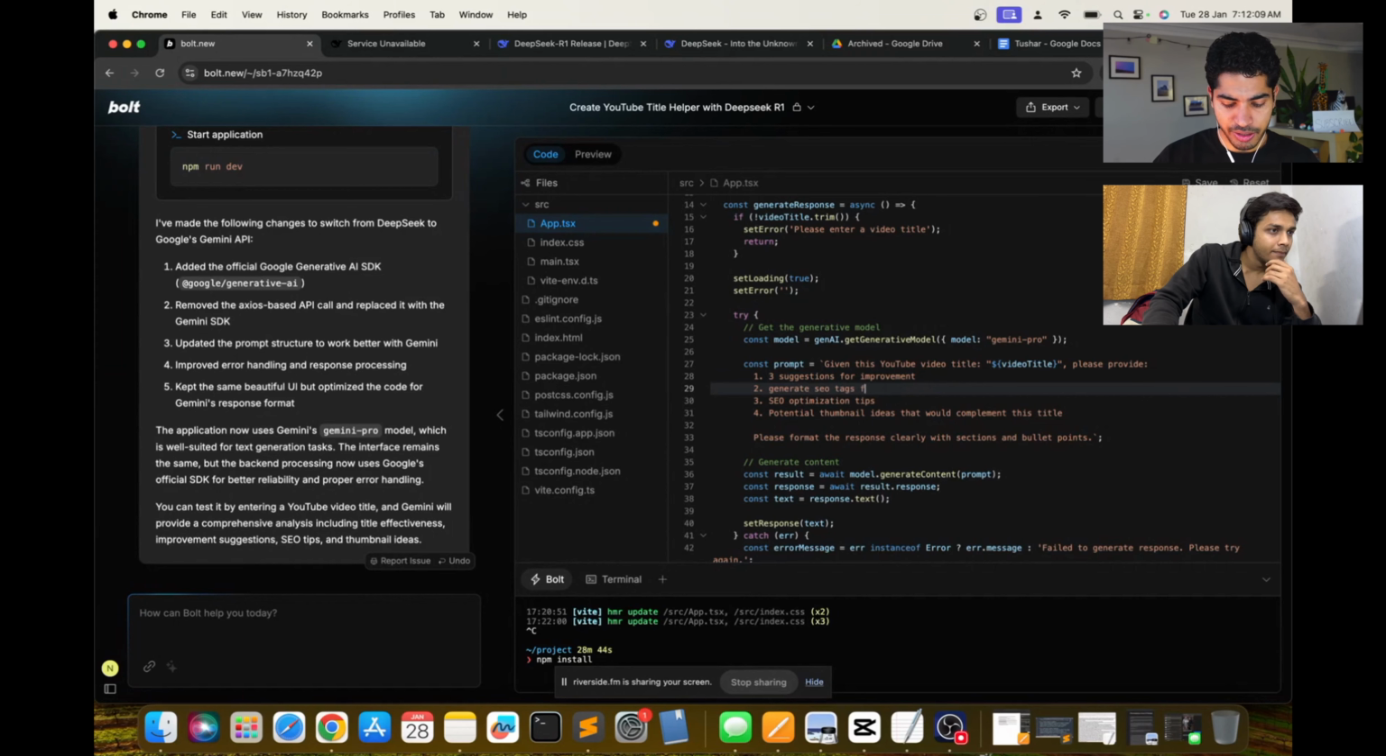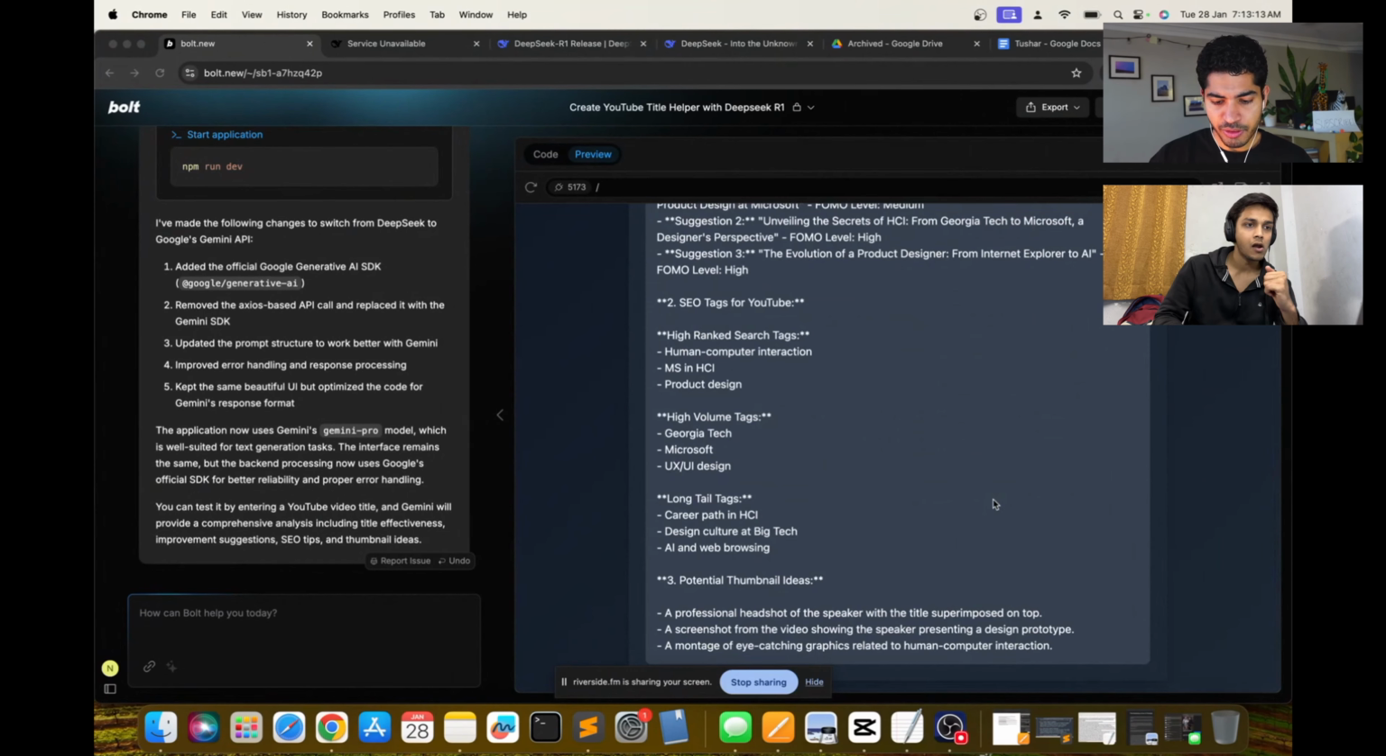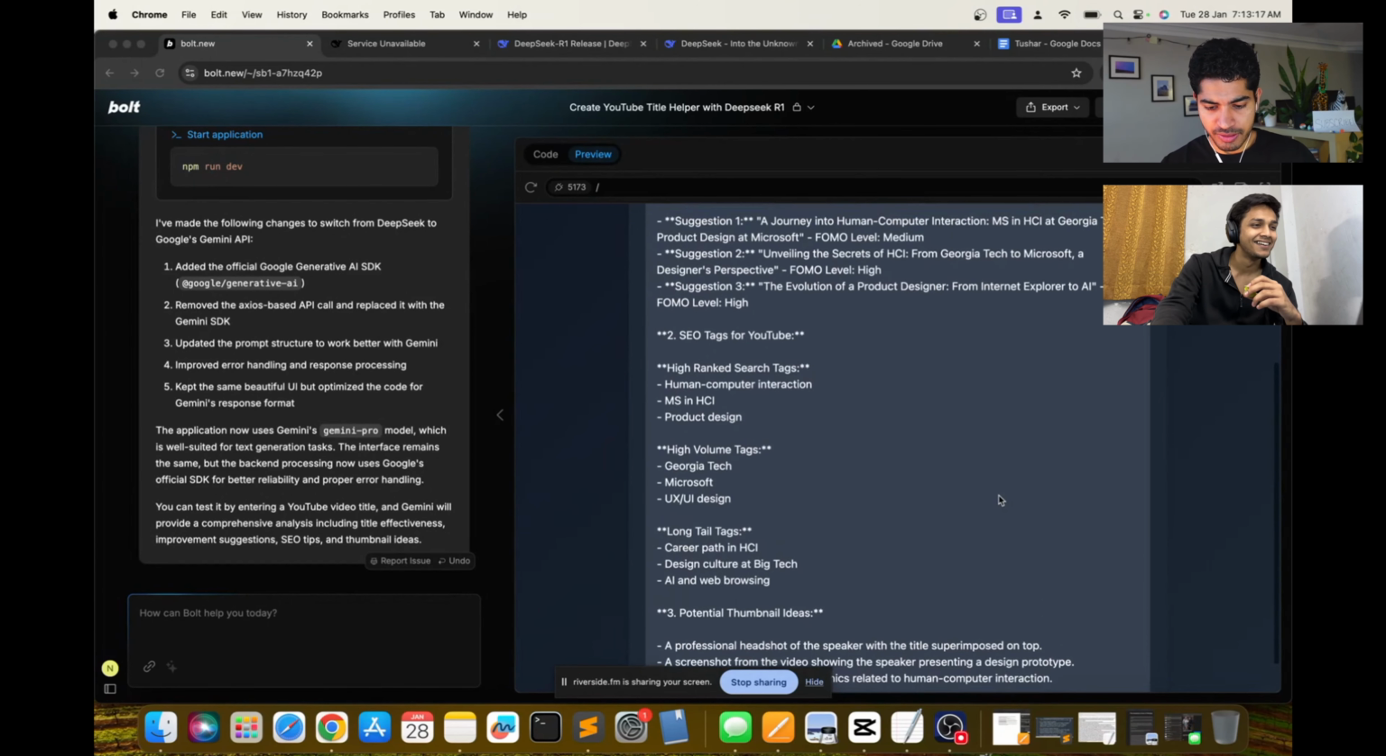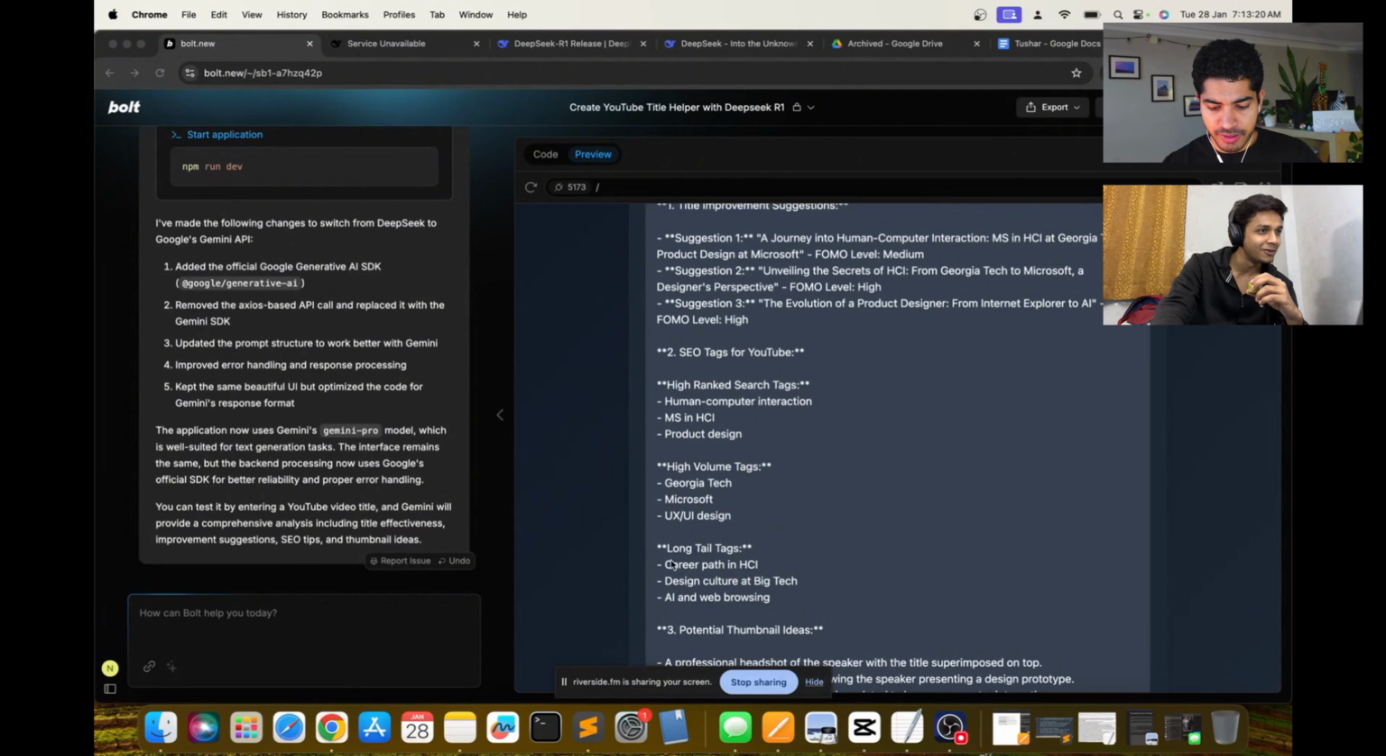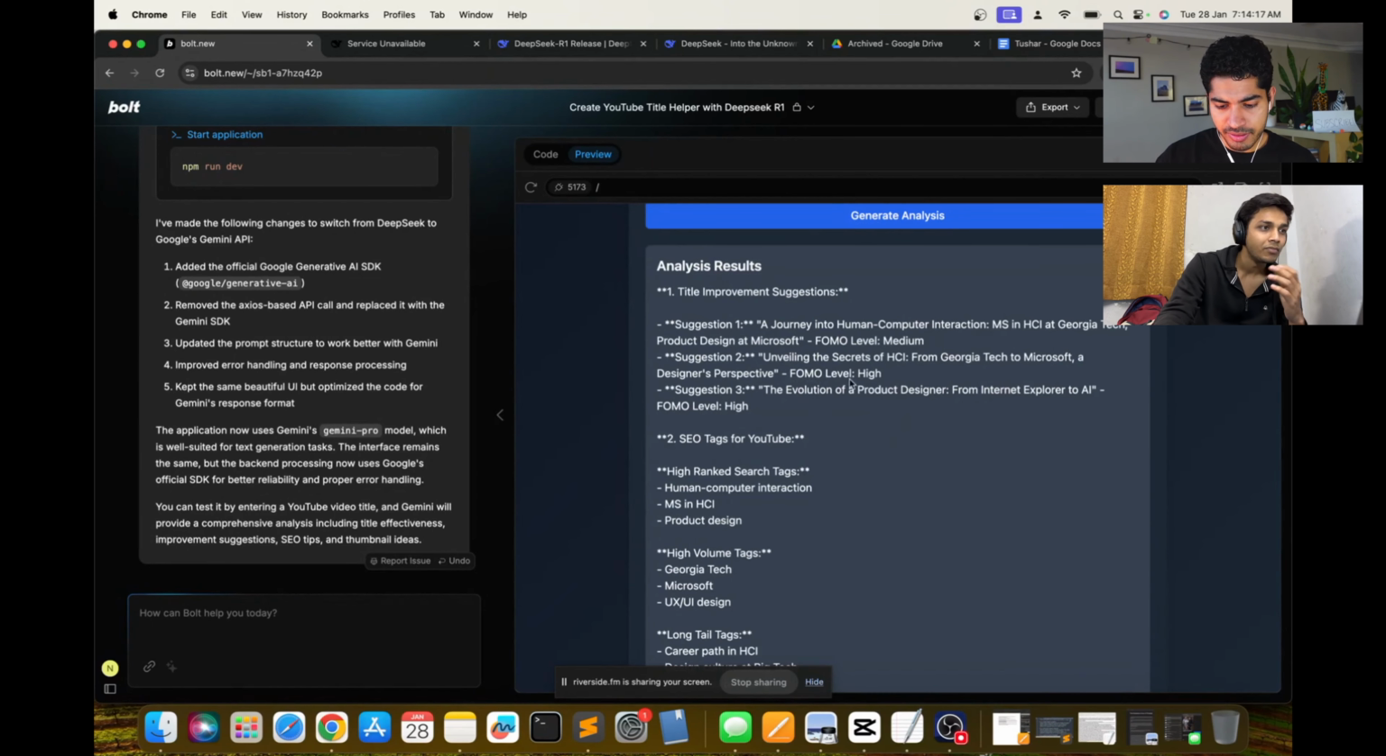So we don't want analysis, so we will lose that. Generate SEO tags for YouTube. Have the following. So I think it just did an overall really bad job, if I'm being very honest, because with Gemini, none of these are long tail tags. Like that is not a long tail tag. Also, even in HCI, unveiling. No, I don't think anyone's going to read that. That's very true.